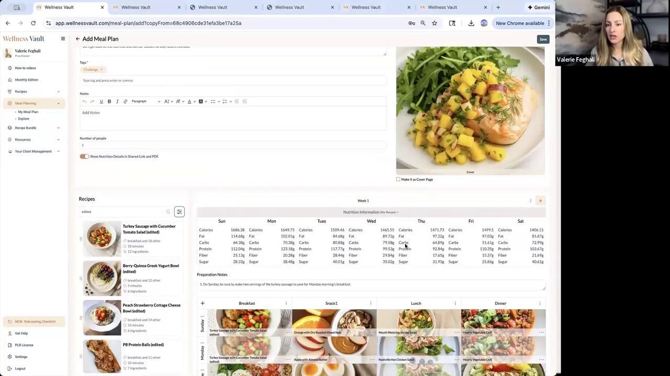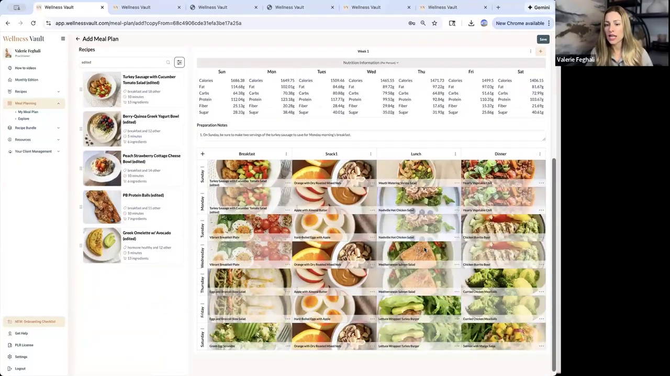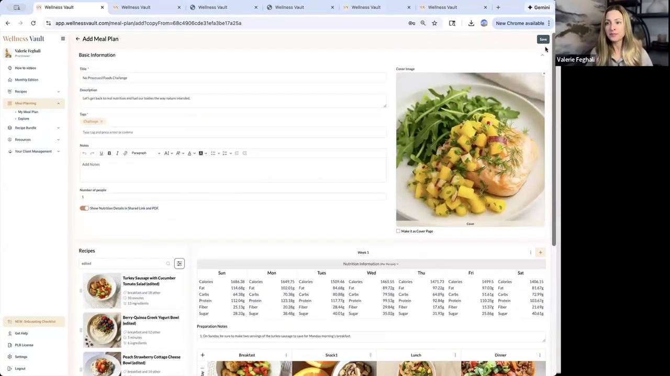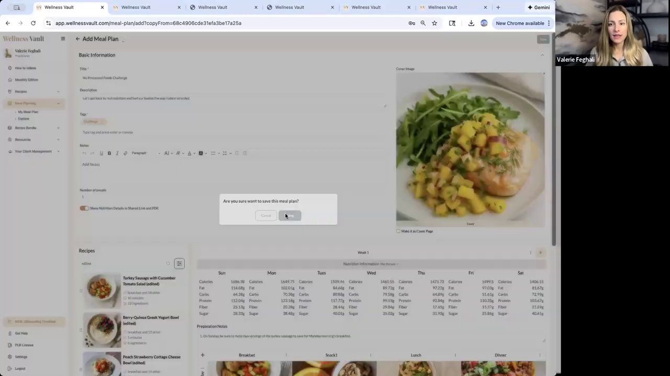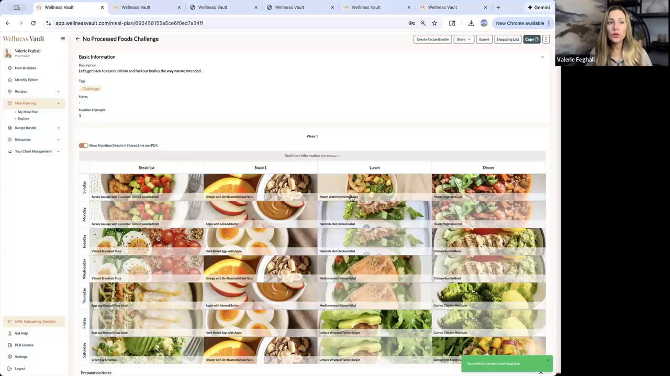So if you wanted to make any changes based on the nutrition data, this is how you see that, so that you know which days you might need more or less calories or perhaps more protein. That's how you find that there. Now, once I hit save, this has now saved as a new meal plan. So you're going to find that under the My Meal Plan section rather than the Explore section.